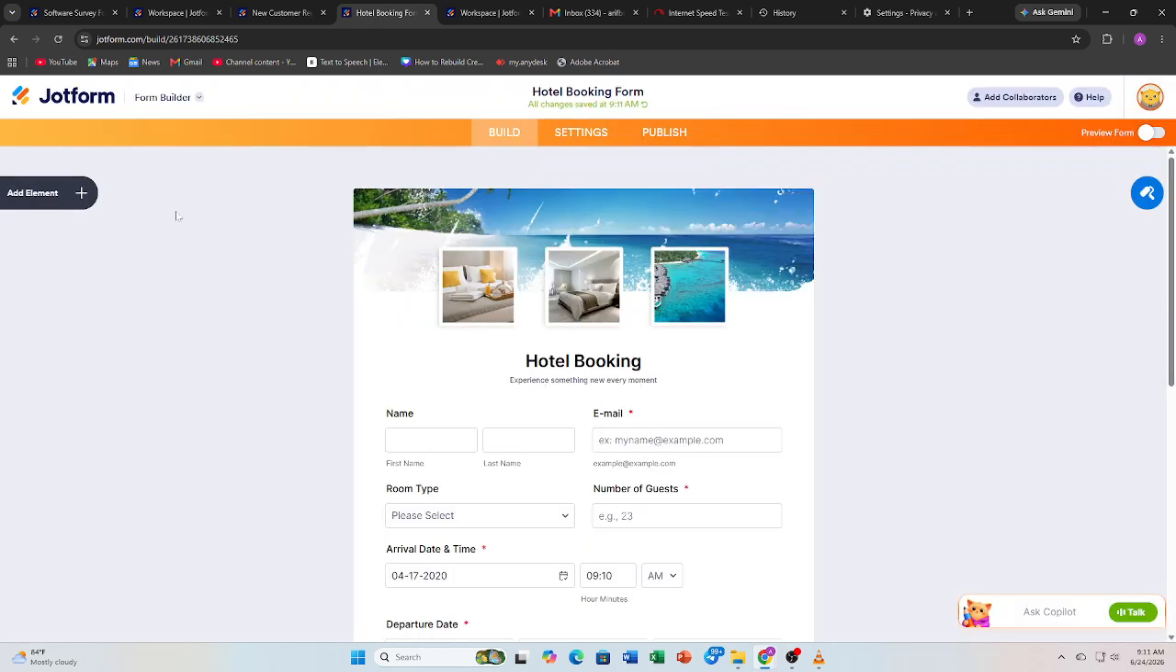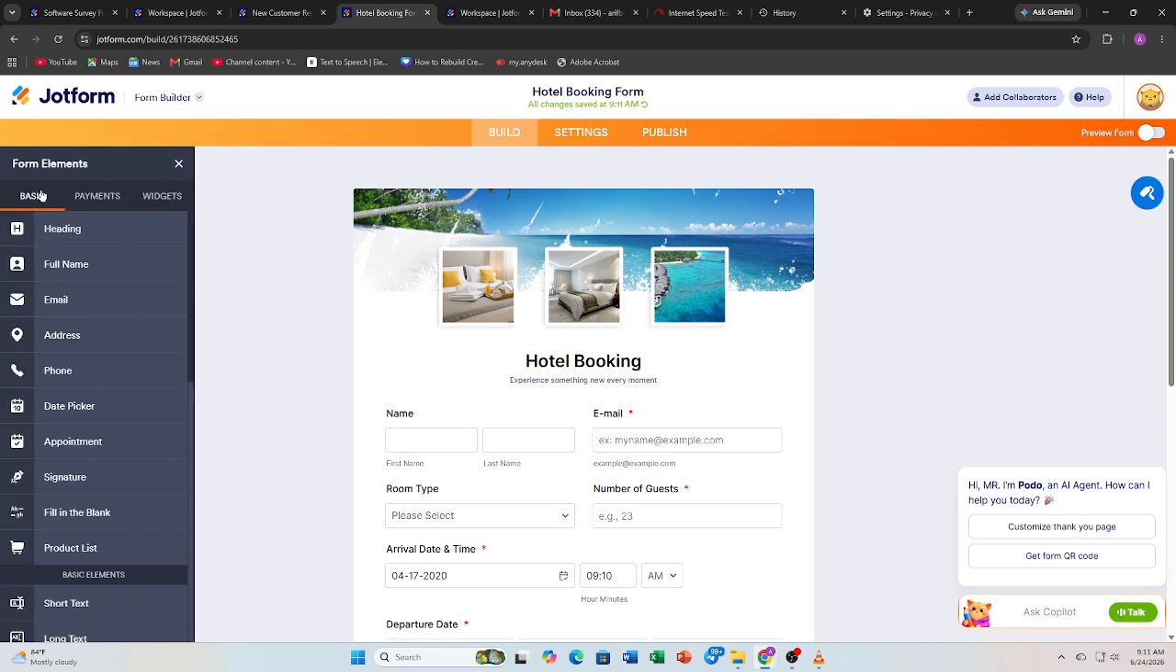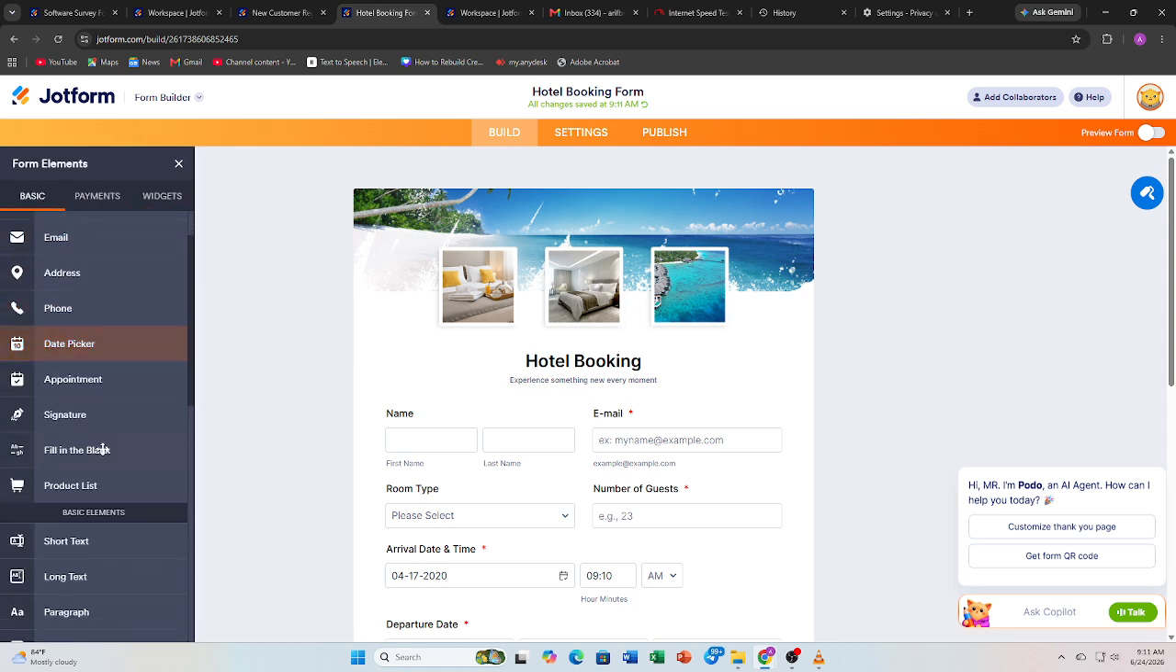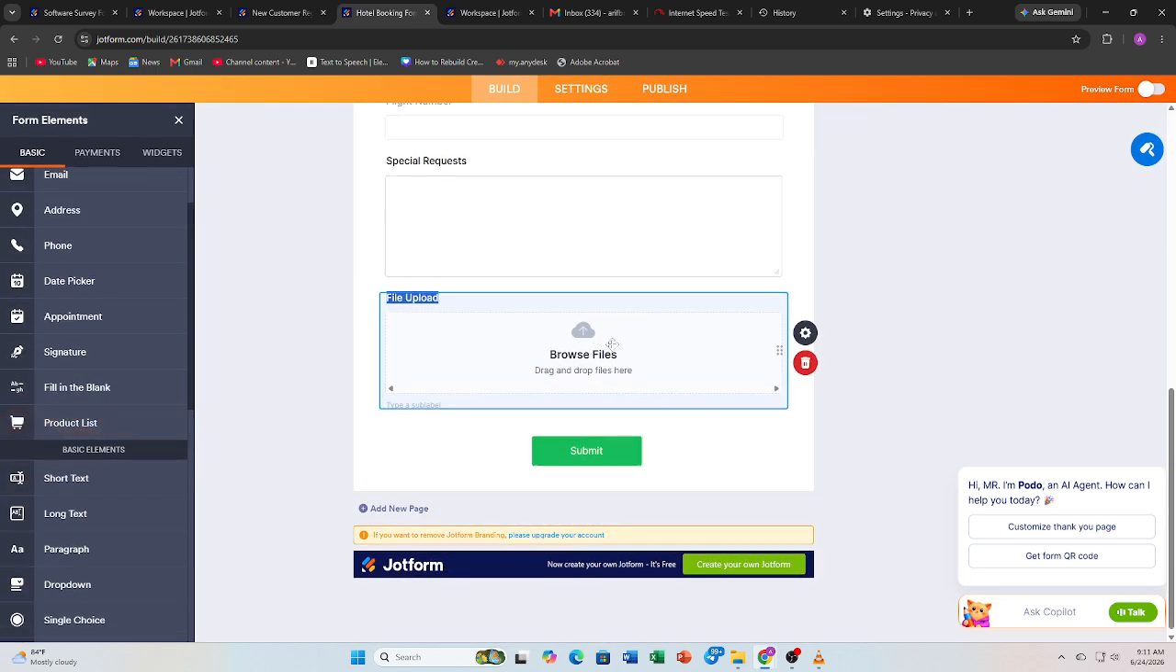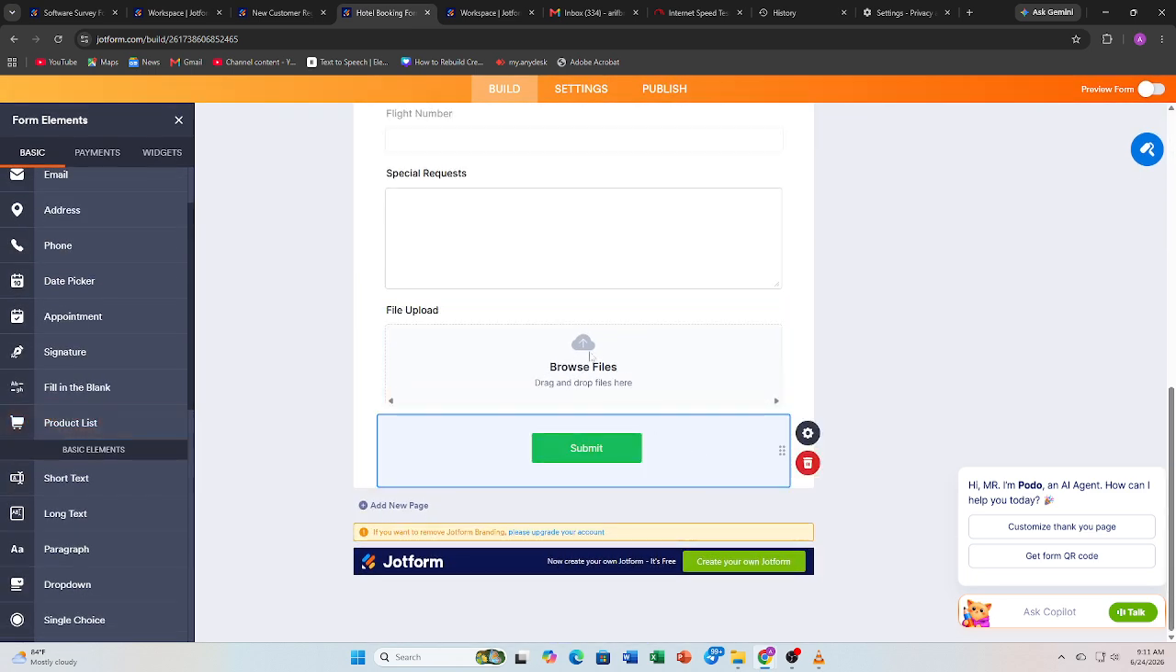Next, go to the Form Elements panel on the left side. Now search for File Upload and drag it into your form. Next, place the File Upload field where you want it in the form layout. Now click on the File Upload field to customize its settings.